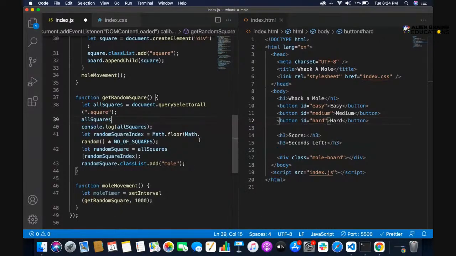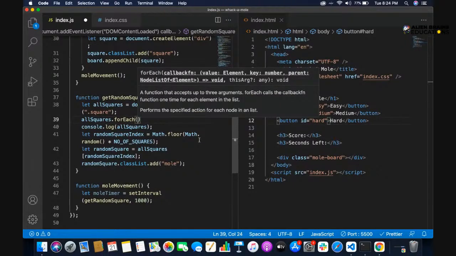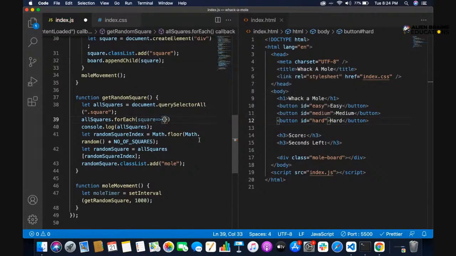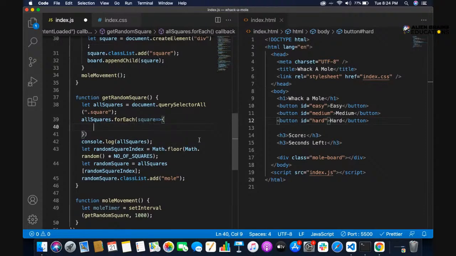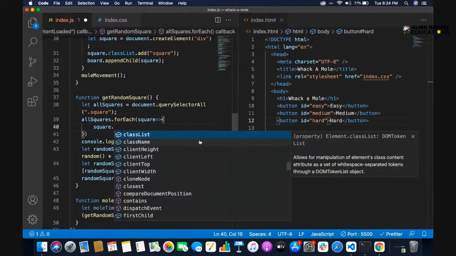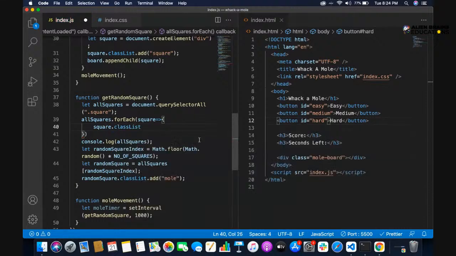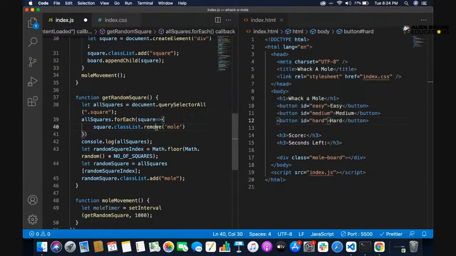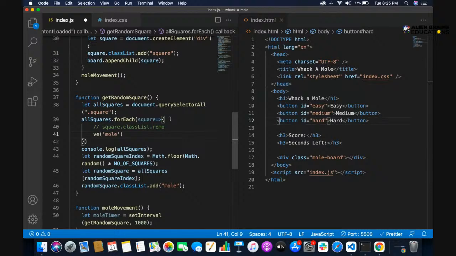So all I will do is allSquares.forEach. Within this, basically I will be using the squares. So square. This actually gives the square class name for this. So each individual square, I will access the classList property. Remove mole. We can say it better like this. Let me see if I can show it in console log. Let me do console.log square.classList.